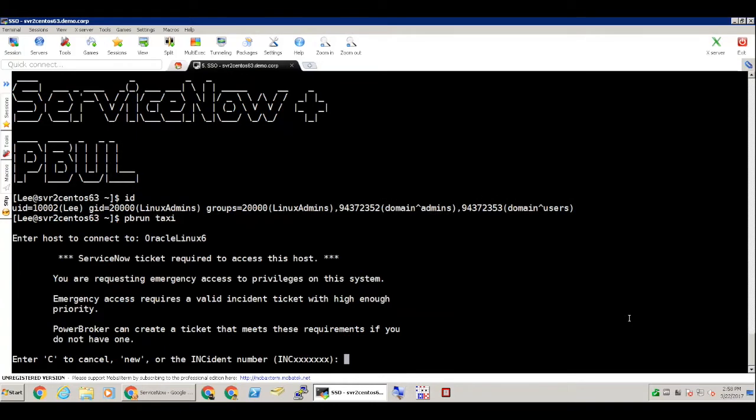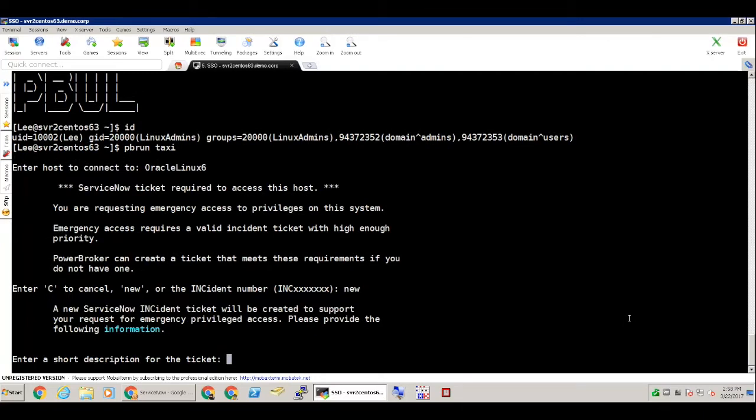The next thing that Lee gets prompted for is that he needs to have an active ServiceNow ticket. So there either needs to be an open ticket which he can log or audit his access into, or in this case, we're going to demonstrate the generation of a ticket as well. So all Lee has to do based on the prompts is enter new to say, I don't have an existing ticket, I want to create an instance in ServiceNow.